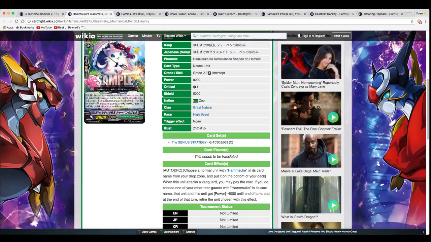Yep. So, it's an 8K. The fact that you have to put a normal unit with Hamskane from the drop zone to the bottom of the deck to do it makes it not as good early game, pretty much. So you're probably going to be doing this turn 3 earliest, which is a bit slow. Kind of makes it hard to aggro. And the fact that it's an 8K is kind of bad, but yeah. It's a Hamskane, if you want to play Hamskane.